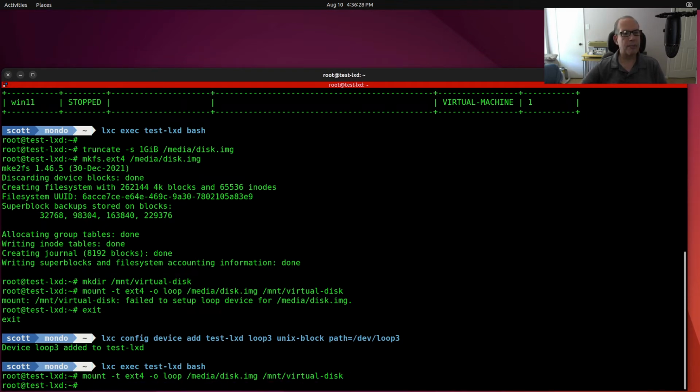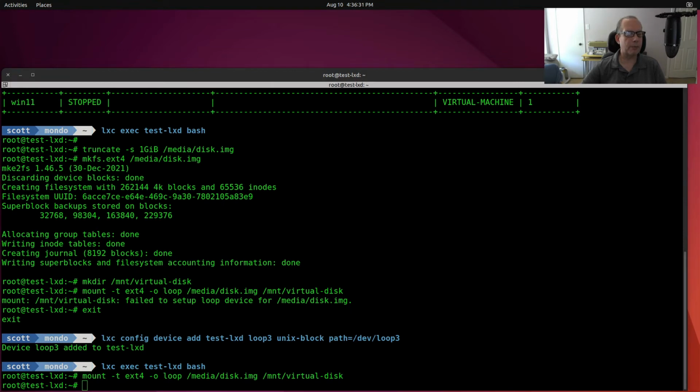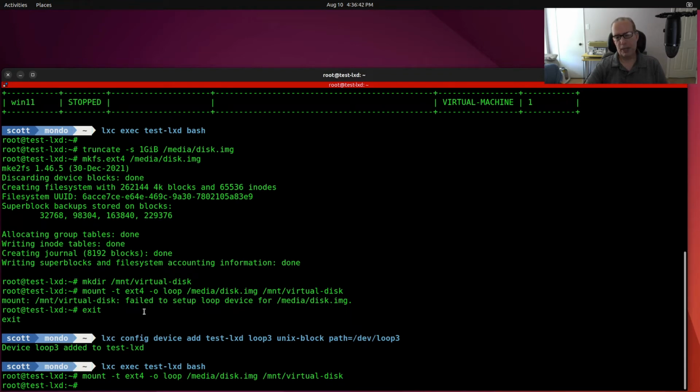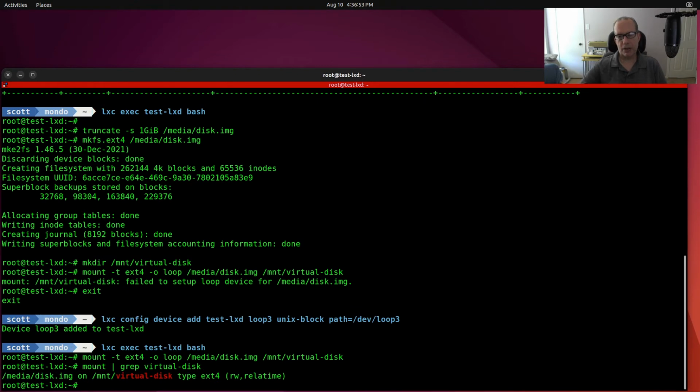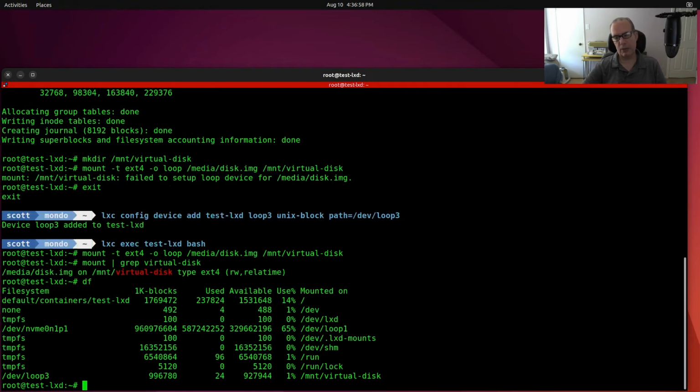At this point in time, we did not get any kind of an error back from the mount, leading you to believe that it worked, but if we were on a normal Linux system, we would have received a mounted command back letting us know what happened. So to test whether or not our disk is really mounted, one of the things we can do is a mount and pipe that over to grep for virtual-disk. Here you can see that it is mounted on a device. Another way we can see that is by doing a df. And you can see that the df says that /dev/loop3 has virtual-disk mounted.